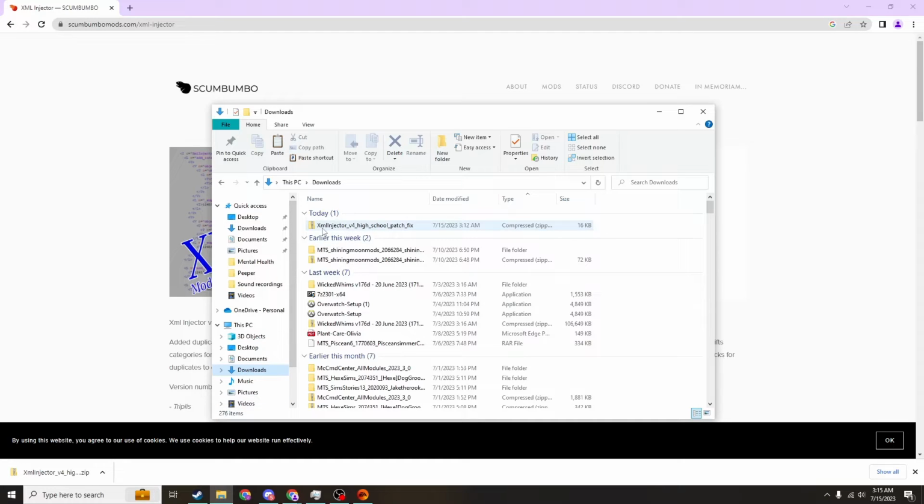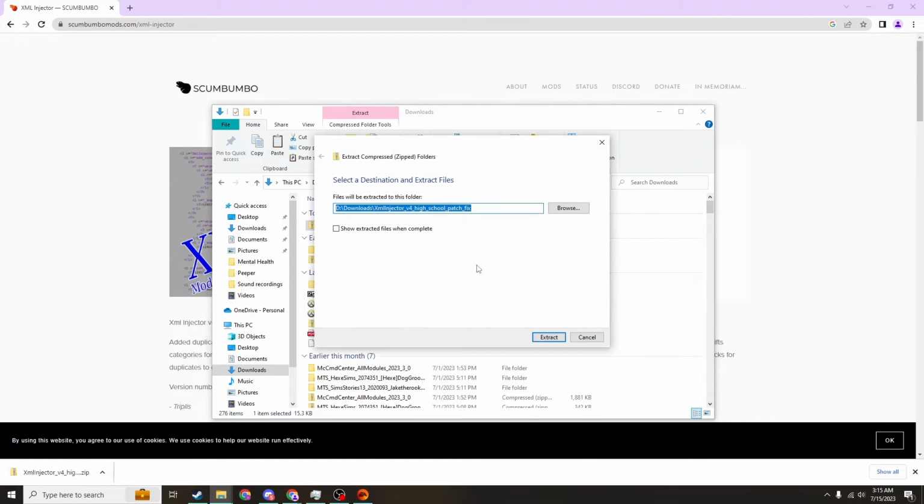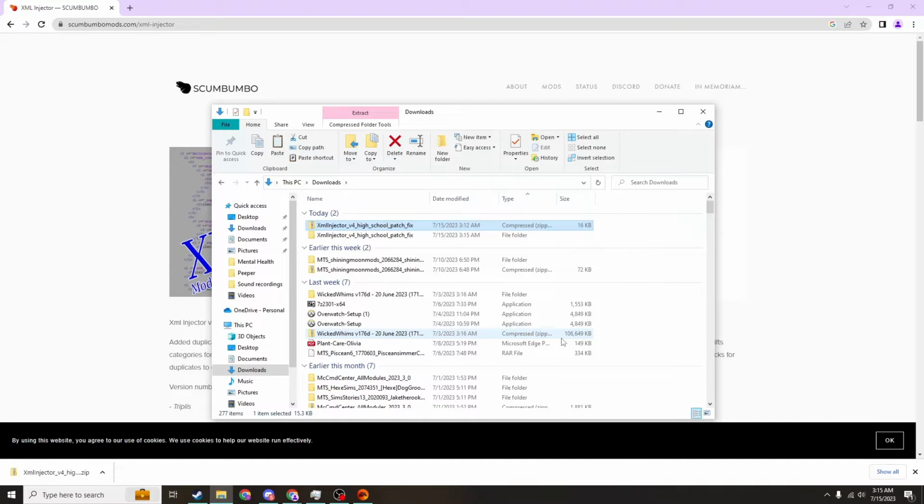You'll see the XML injector compressed zipped file. Now, you can't use a compressed zip file the way it is. You need to extract the contents. So click on this folder here, right-click, hit extract all, and you'll see that it's extracting right here to the downloads folder, which is what we want, and extract. And the original folder had this little zipper for compressed zipped folder, but the new one will just be a regular file folder, and we can now use that.